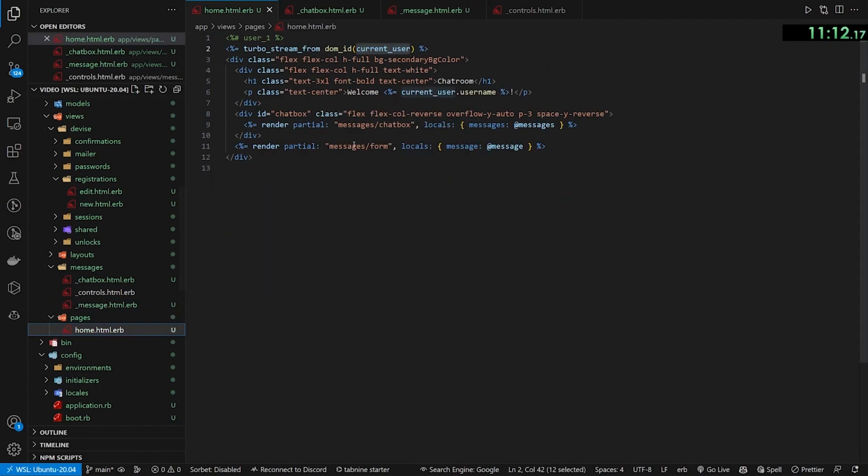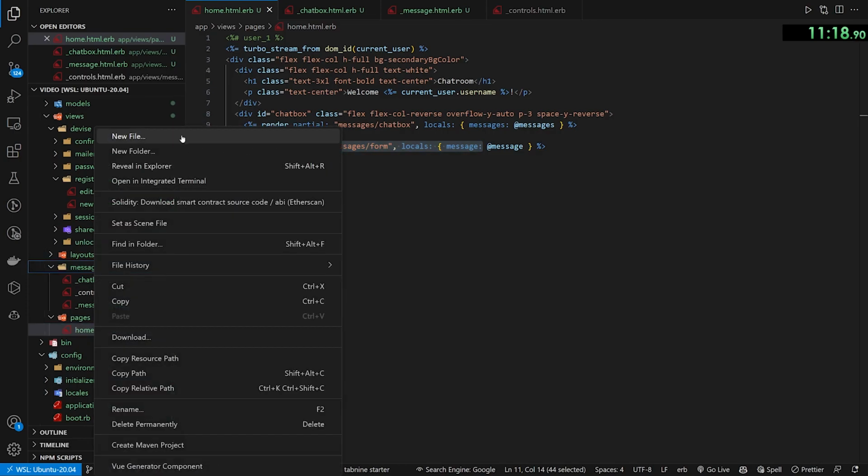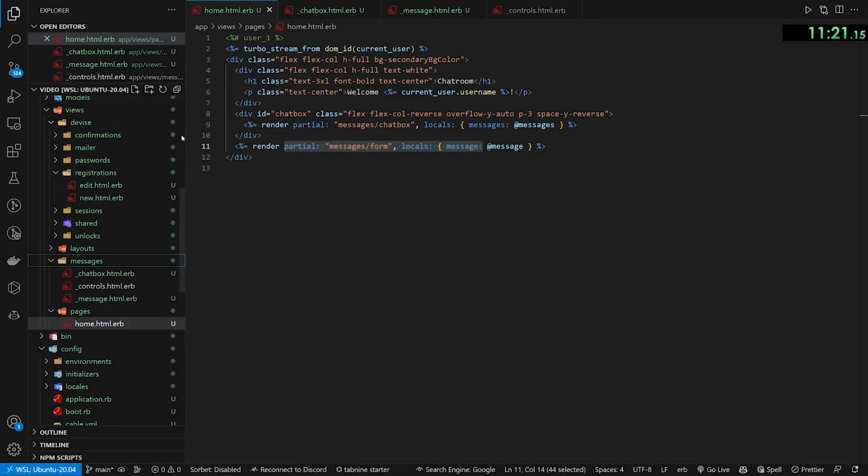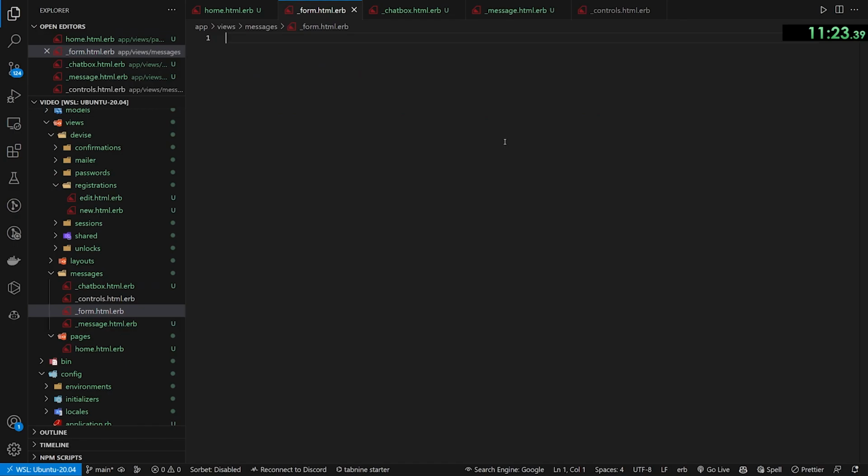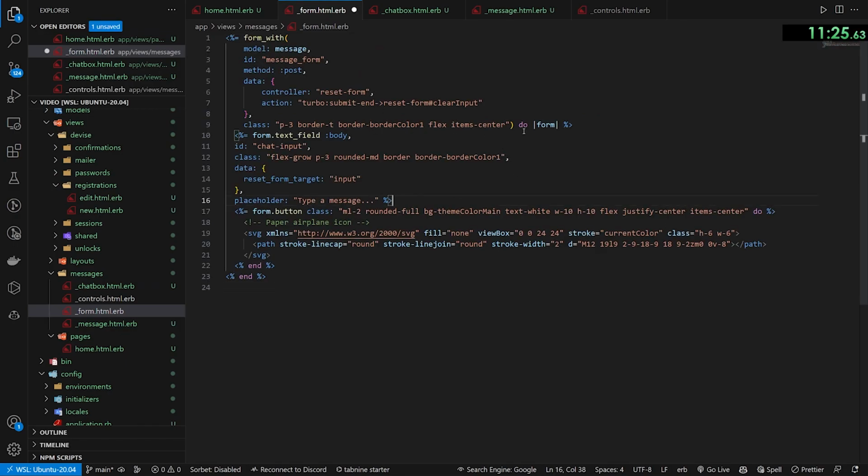Let's come back to the home page because we finished the chat box, but now we have the messages form. Now this form is pretty simple. We come into the messages, right click new file, underscore form.html.erb. Inside of this form, let me copy paste it. Please don't cry. It's a lot of stuff, but it's not that bad.